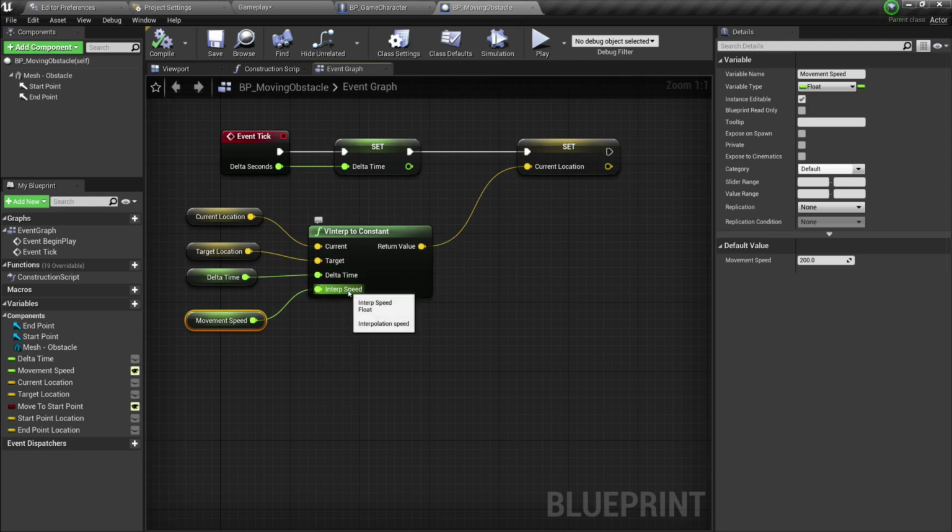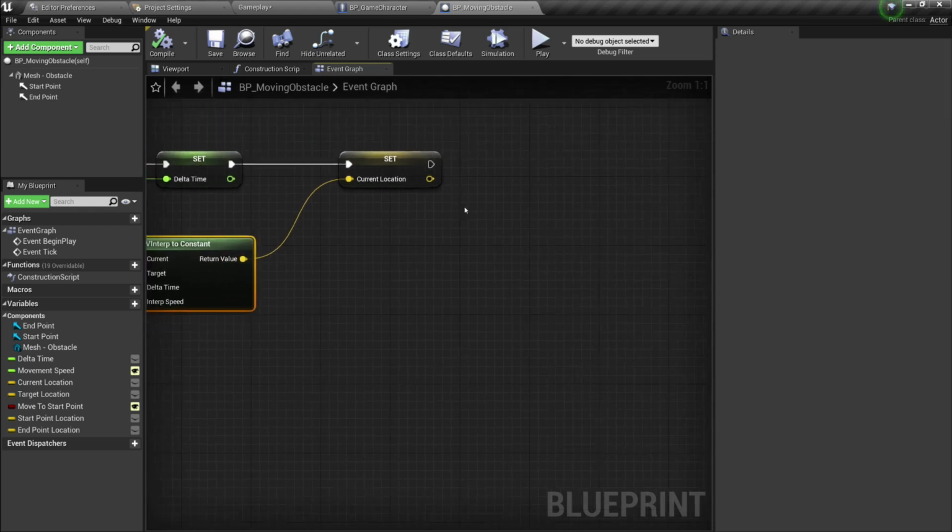Of course, this interp speed, the higher the value, the faster it will get to this target location. Currently, the movement speed has a value of 200. If you set it to 1,000, this will work faster, and so on and so forth.